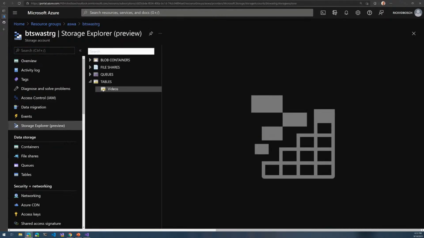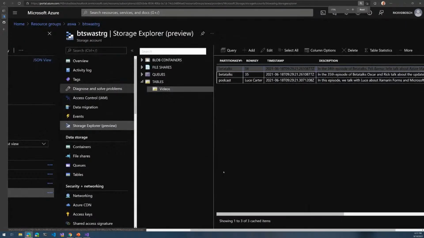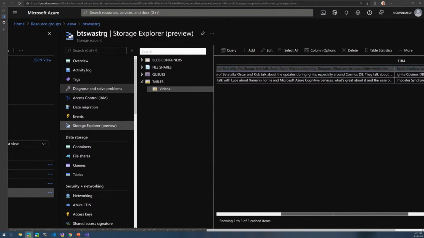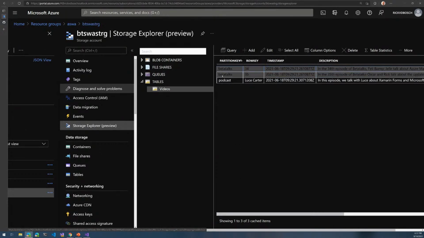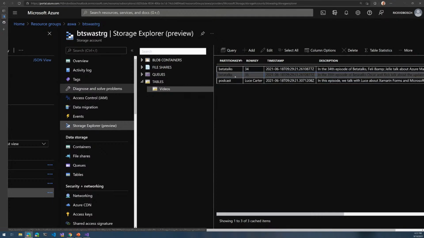If I dive into my tables and then into videos, and I make it a little bit bigger. This is our storage account, which has a table that's called videos, and the content's not that important, but what is important is that these two items have the partition key beta talks, and then this one also has a partition key which is called podcast. So I'm going to expect row keys 35 and 34 to be there, and the other ones not to be there.